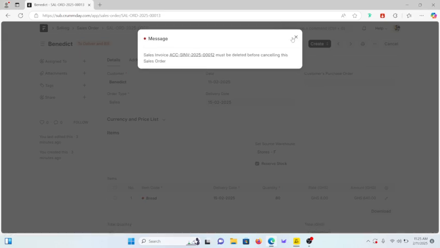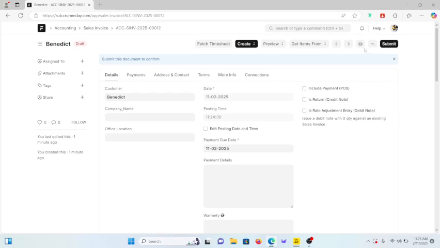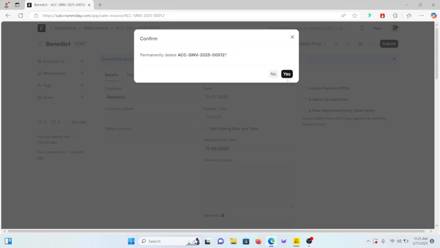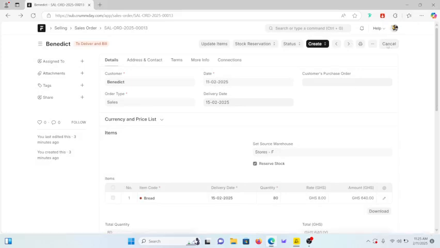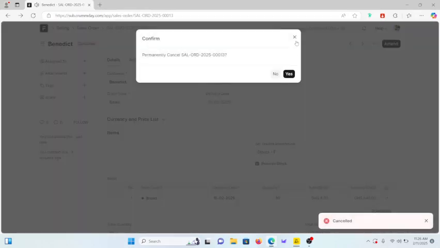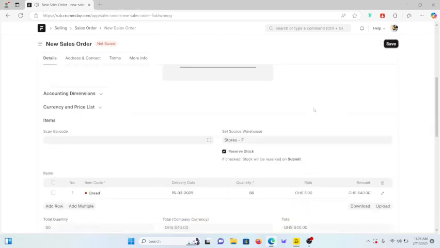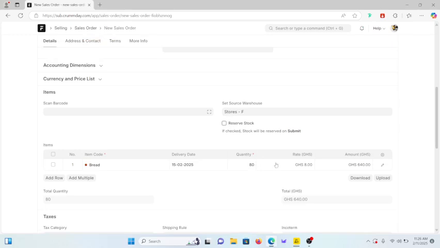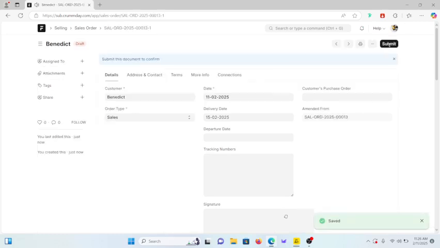It says this particular sales invoice must be deleted, so let's delete it because we don't need it. Now let's cancel this. After cancelling, you can amend it by clicking here as amend. Then let's save it. Remember, we are actually making changes to the file. So let's click save, and let's submit it.